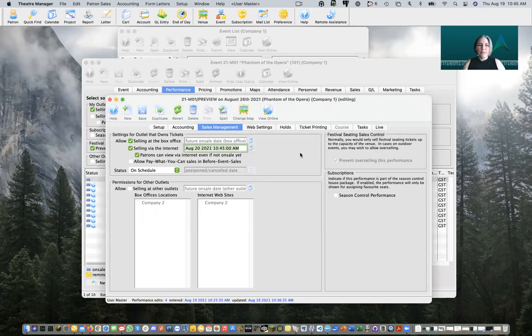So for example, maybe we're going to make this performance available for sale tomorrow, and it will go on sale at 10 a.m. By doing this, Theater Manager will automatically make the sales available, or the buy button active for us, at 10 a.m. tomorrow for our ticket sales. So we don't have to manually come in and make that change ourselves.